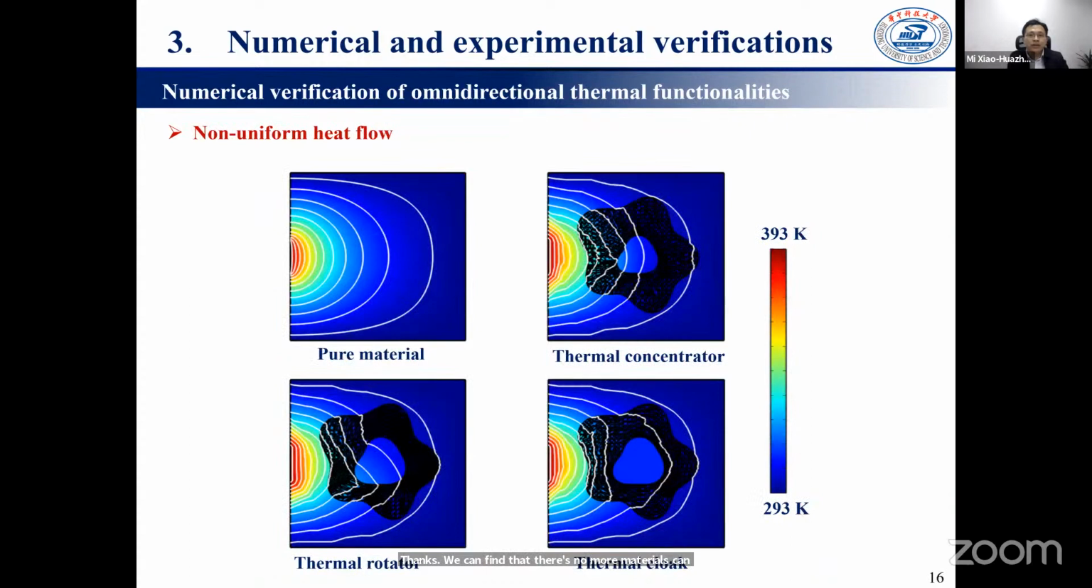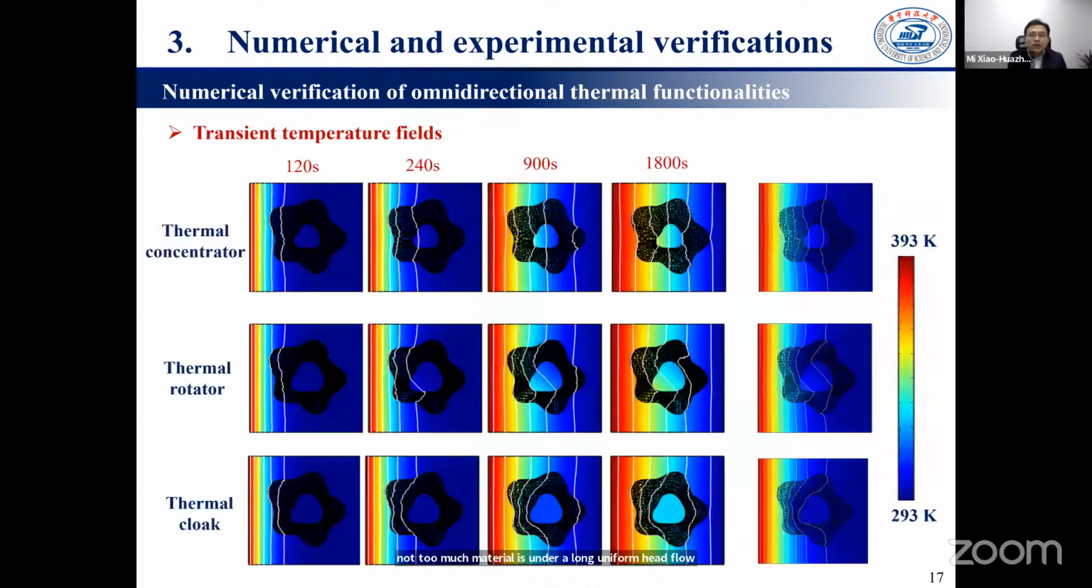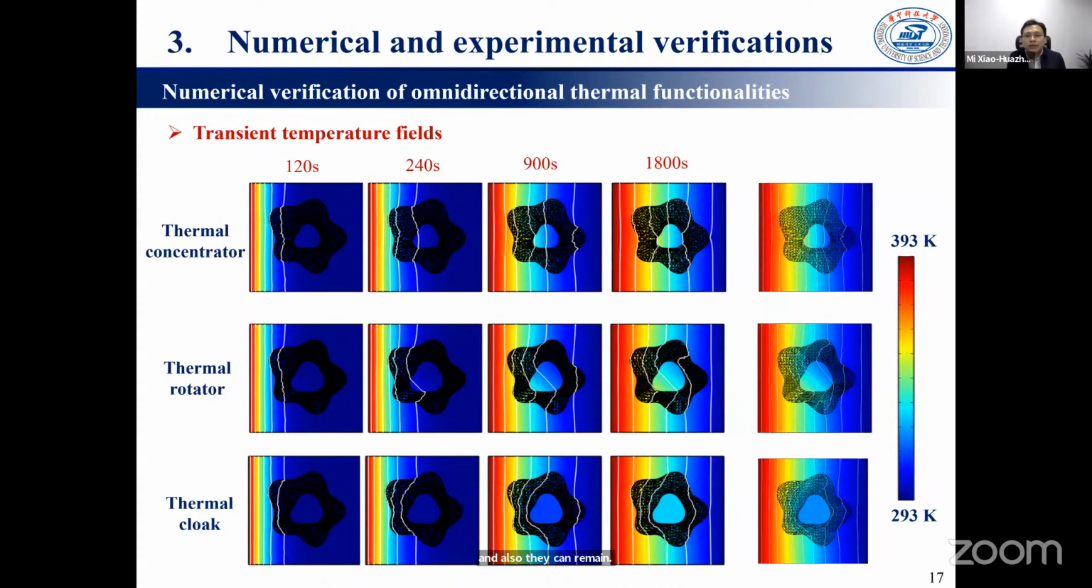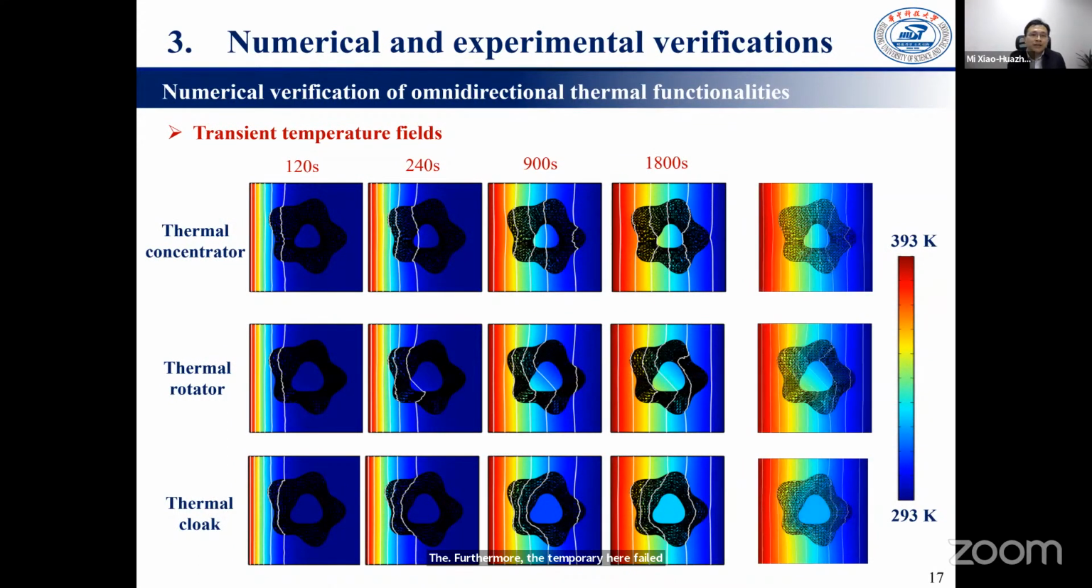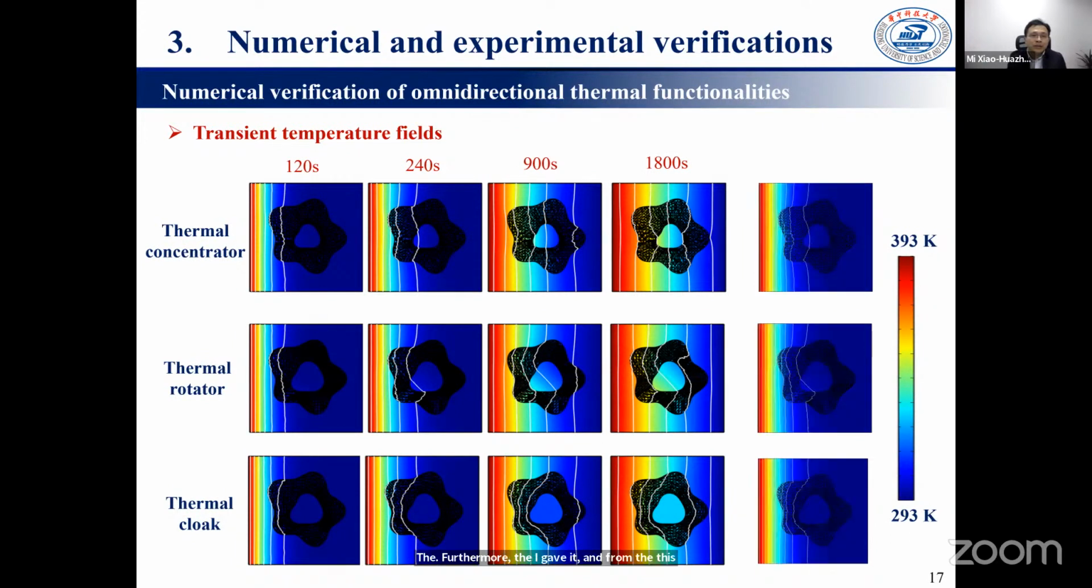Moreover, we test the function of the thermal metamaterials under a long uniform heat flow, and they can also maintain their function. Furthermore, the transient temperature fields of the three thermal materials are given, and from these pictures we can see that the function is also kept.